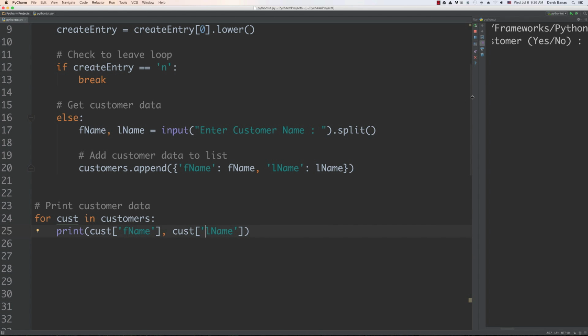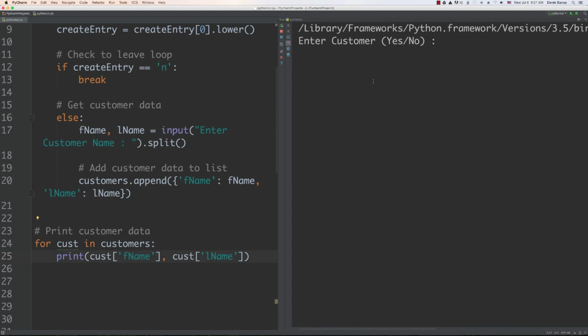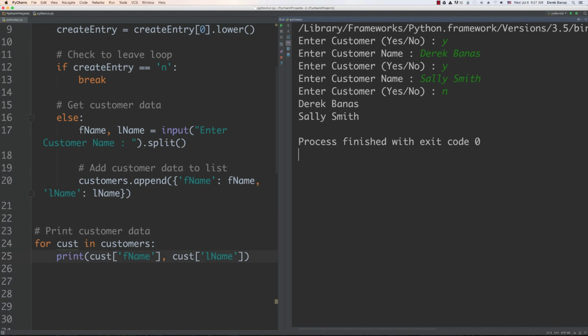And if we run it, we can see if we got this right here. Enter customer, yes or no. Let's type in Y. That worked. And I can type in my name. To enter another one, yes. And I could say something like Sally Smith. Enter another one, no. And there you can see it went and printed that list of customers.